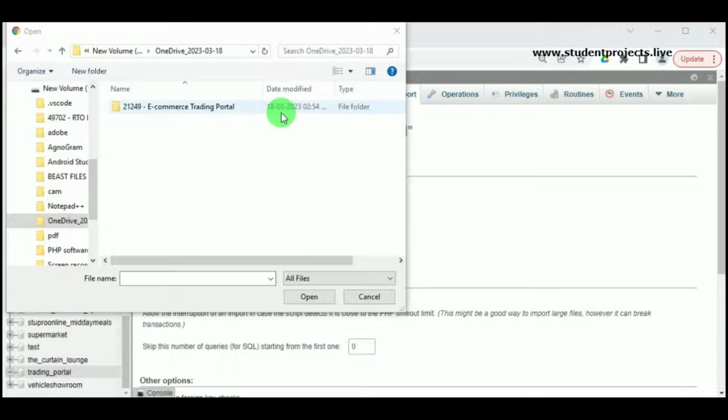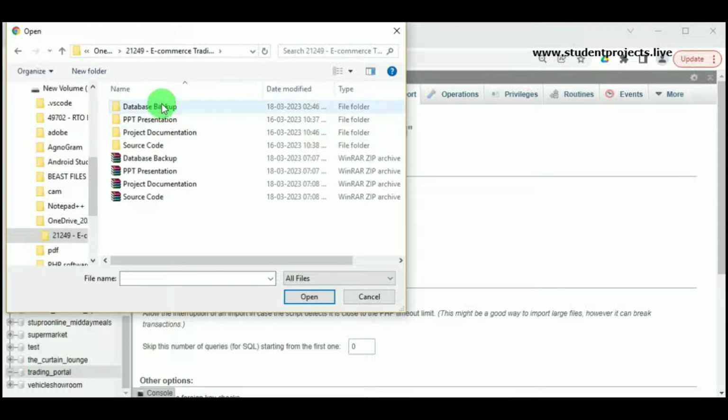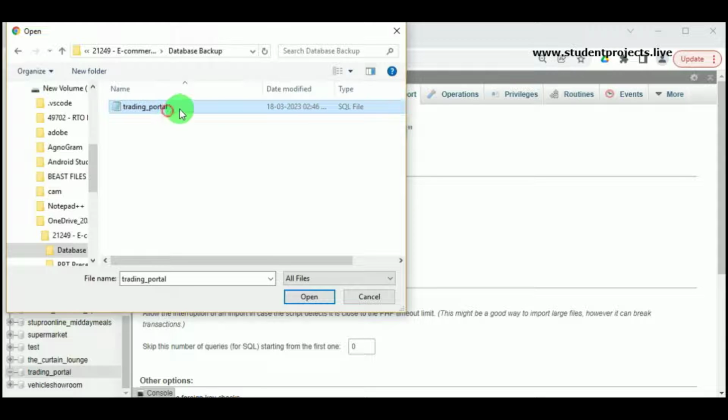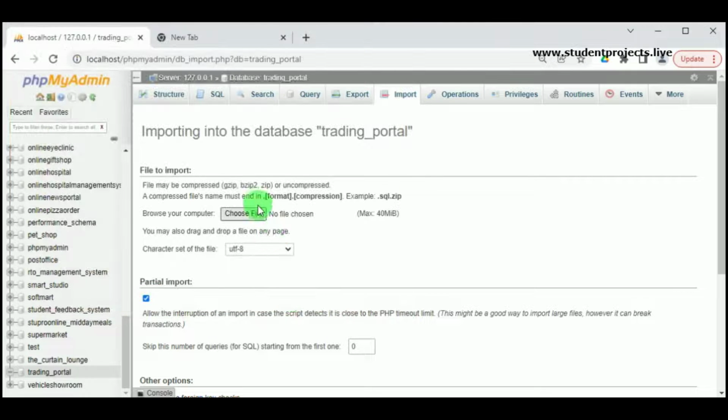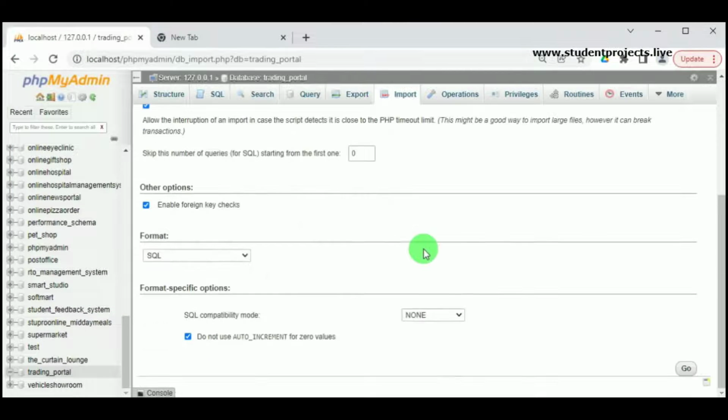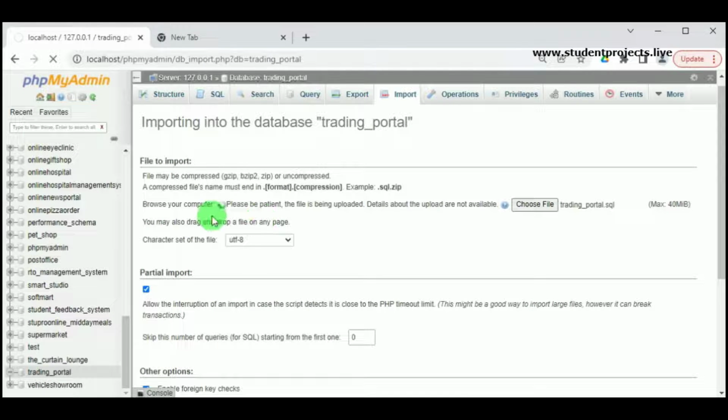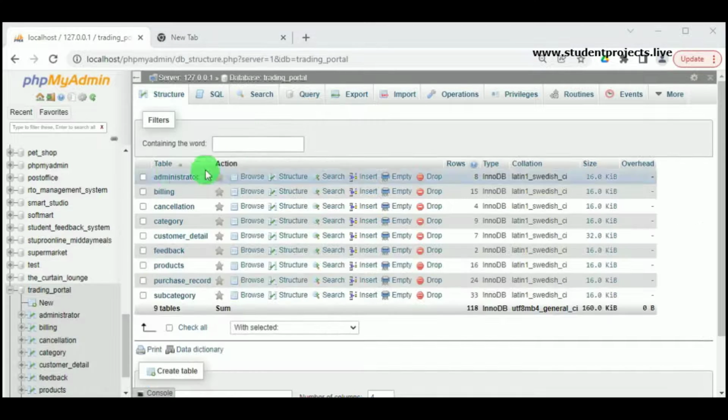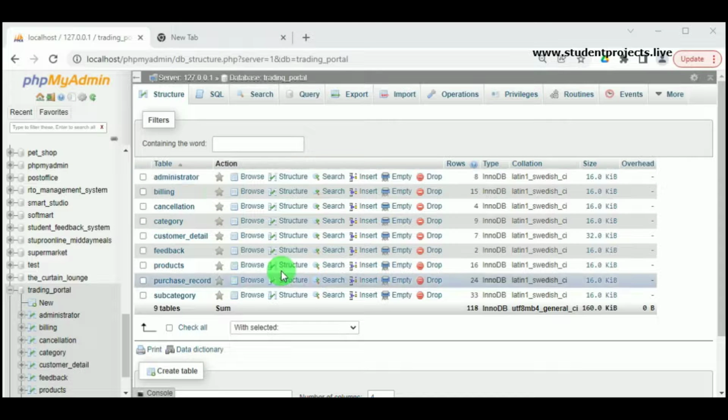and in the e-commerce trading portal under database backup folder we can have the SQL file trading portal. Click on open. Remember the name of the database and the database backup file must be same. Click on go. So we have to wait until the upload is successful. Now the database has been imported and we can see the tables inside it.